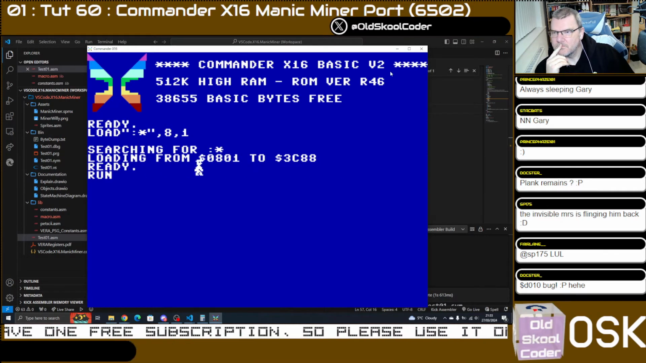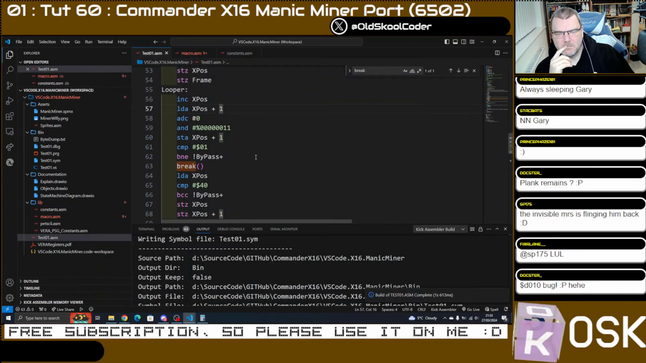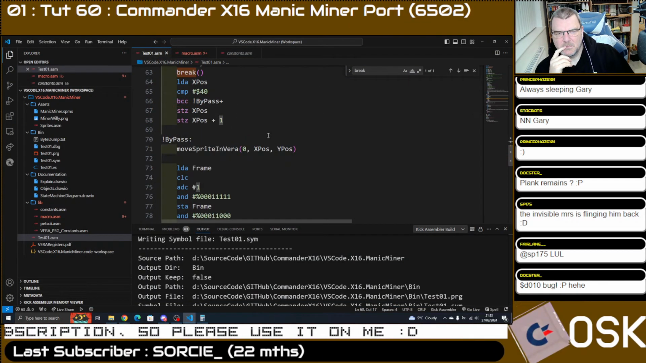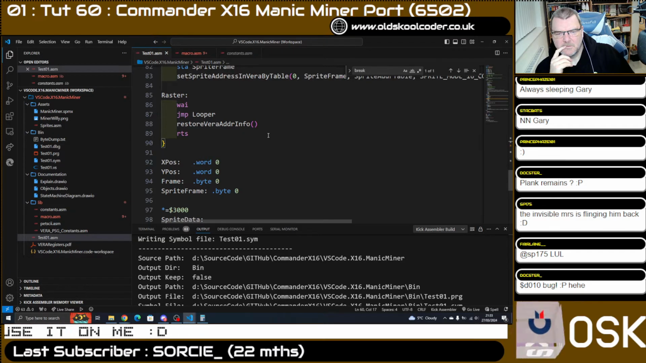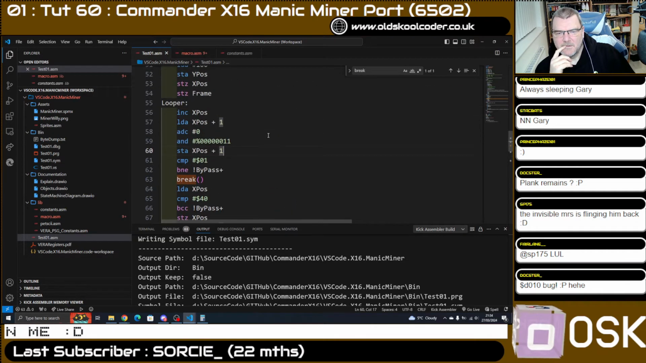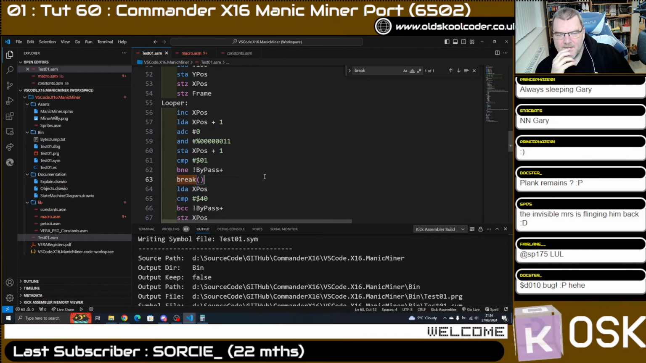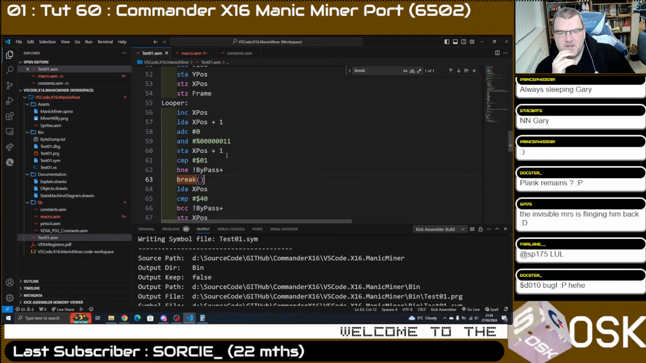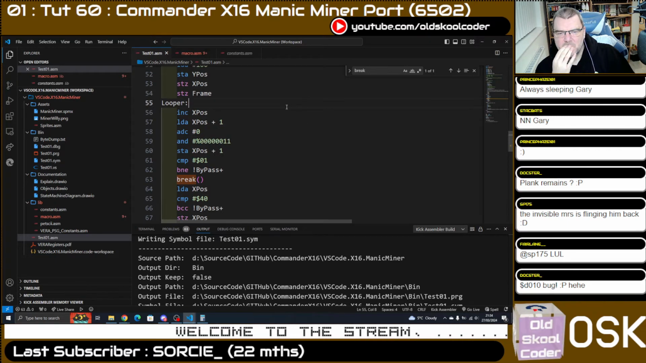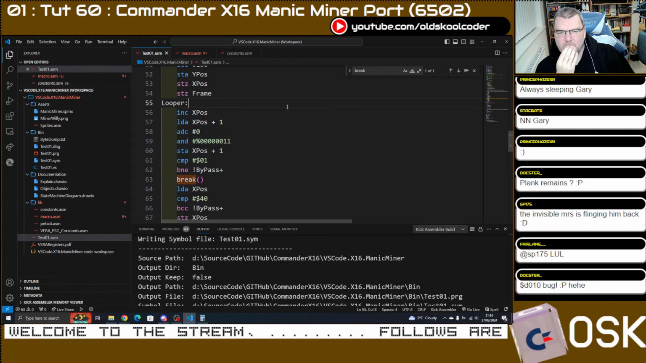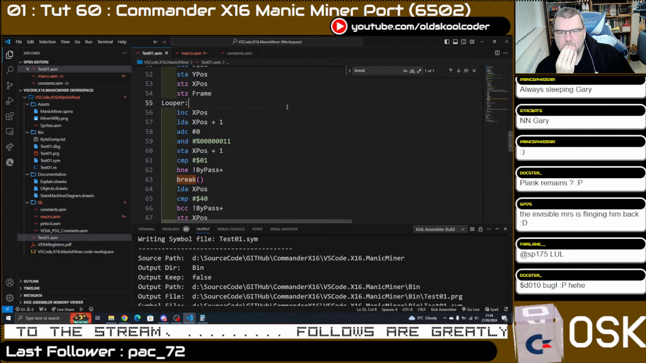Oh, it's not breaking. John, is xpos a byte or a word? It's a word. It's not that then. But it's not even getting in here. Why is it not getting there? So it looks like it's not increasing. It's not increasing xpos plus 1. But that works. That's how I've done it.